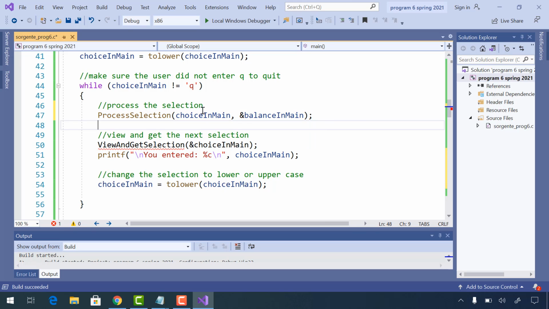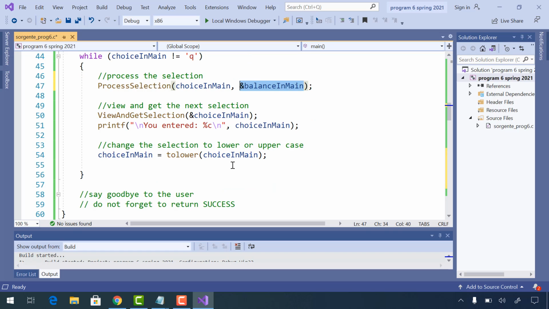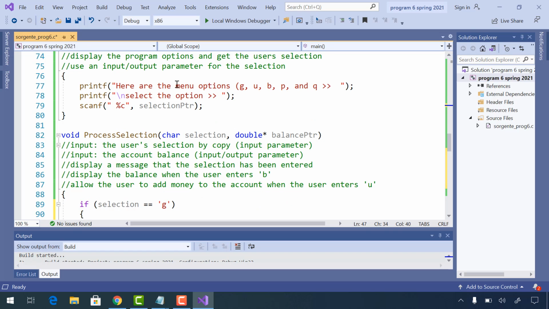So the first parameter is just an input parameter by copy. It's going to make a copy of the choice. And here we're going to take the address of the balance in main. So we're going to go in here and let's test it and see what happens.